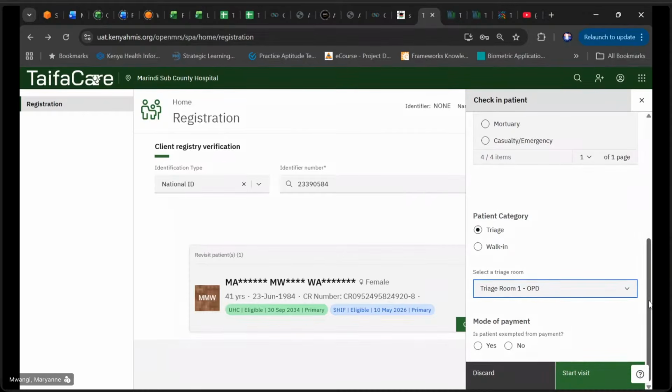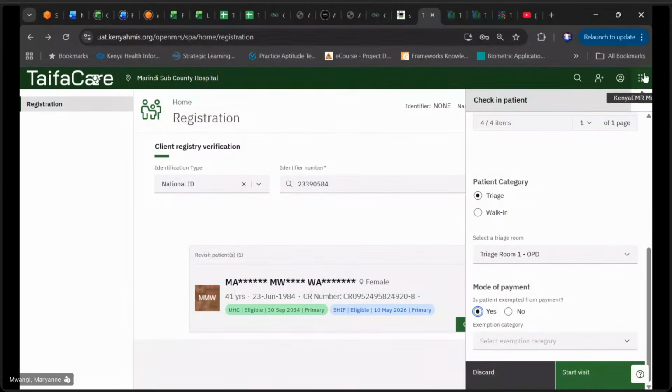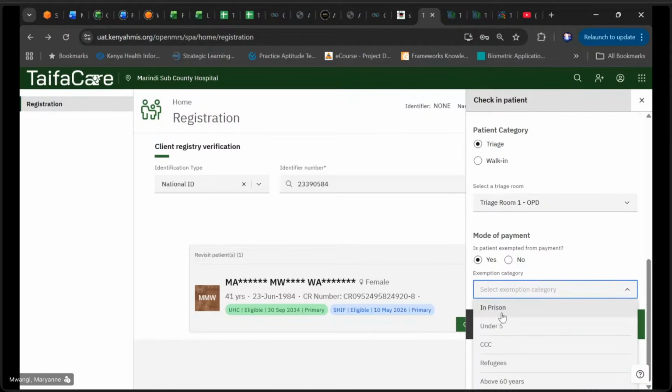So we will ask our patient questions. One, we need to determine if they are exempted from payment. And if they're exempted from payment, again, the exemption criteria in our facility may differ. We will say yes, they're exempted from payment, and we will proceed to define what exemption category they are. So, for example, the system provides they can either be in prison under fine, a CCC client, refugee, above 60 years, some of the patient categories where we don't expect them to pay, but again, this differs per facility.